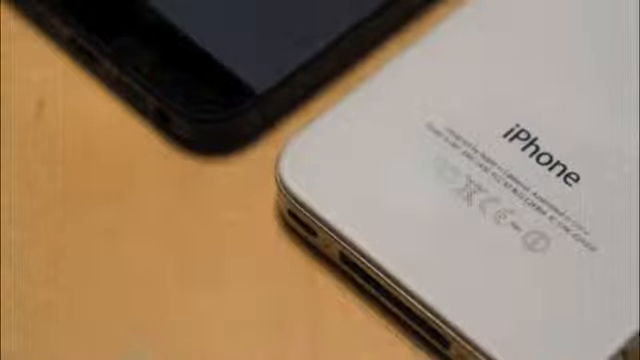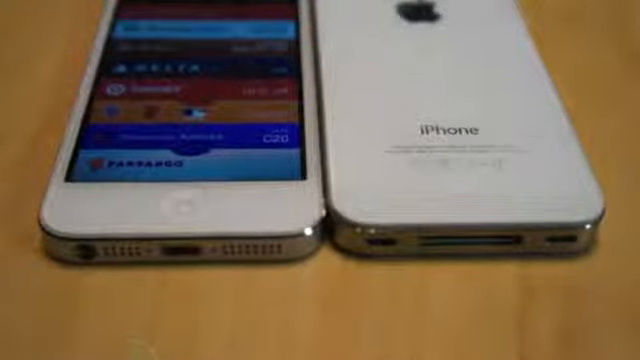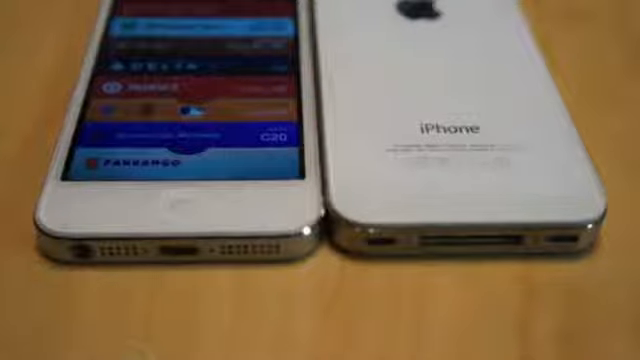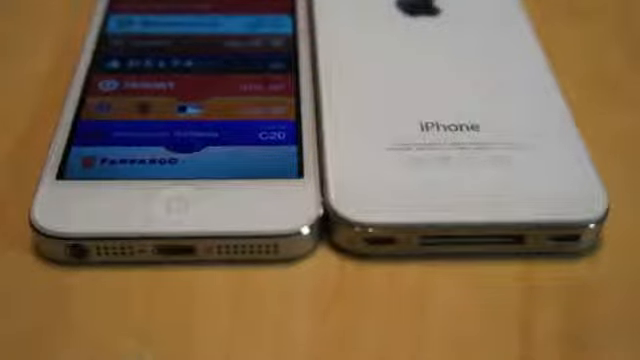Dimensions, the iPhone 5, Apple never really unveiled the length and the width, but we do know how thick it is, and that is 7.6 millimeters thin, and that is a very, very thin smartphone. I believe it's the thinnest smartphone on the market right now, and the iPhone 4S is actually 115.2 by 56.6 by 9.3 millimeters. So you can see, I believe that's like 18%, 22%, whatever it is. It's a lot thinner than the iPhone 4S.